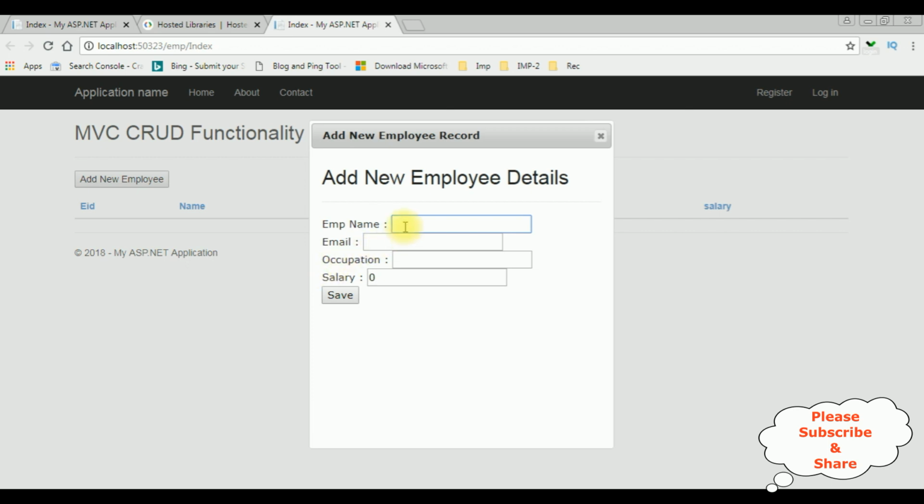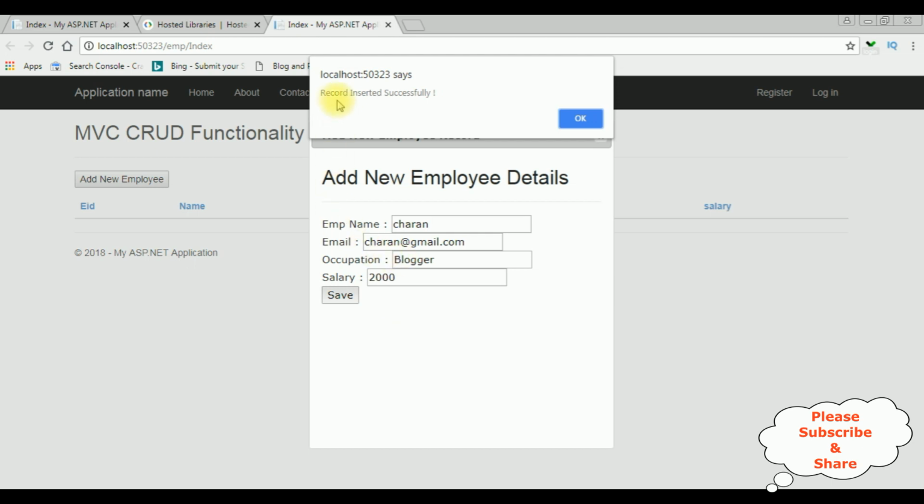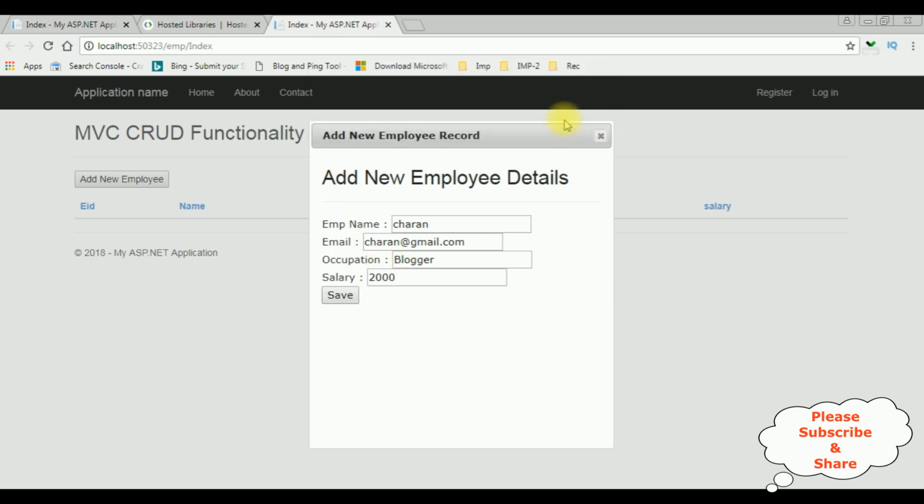Let's insert some employee details. Charan at gmail.com. Occupation is a blogger. The salary is 2000. Save. And see, here we got the alert message, record inserted successfully. Click OK and close the pop-up window.